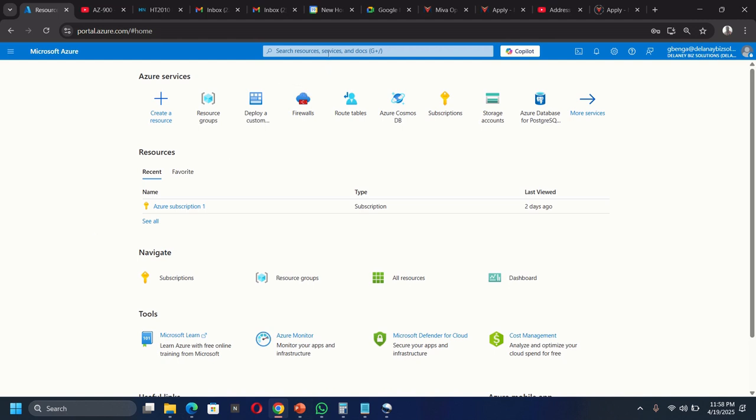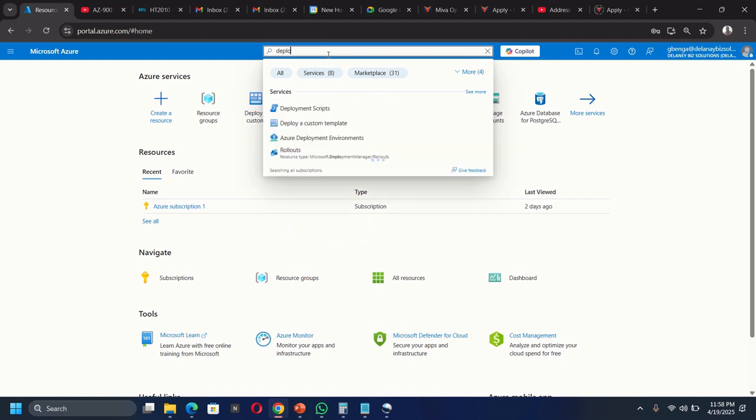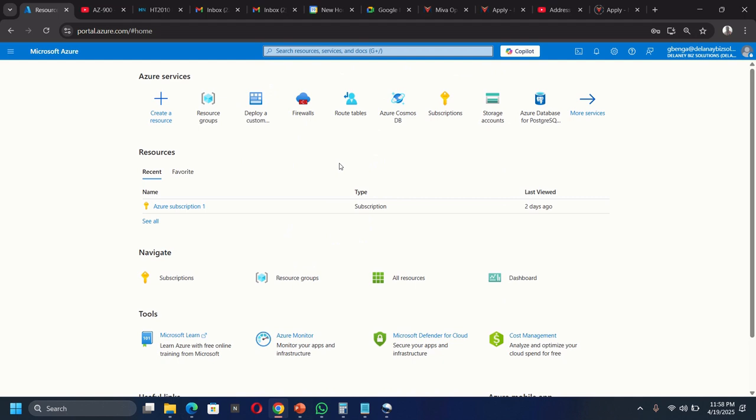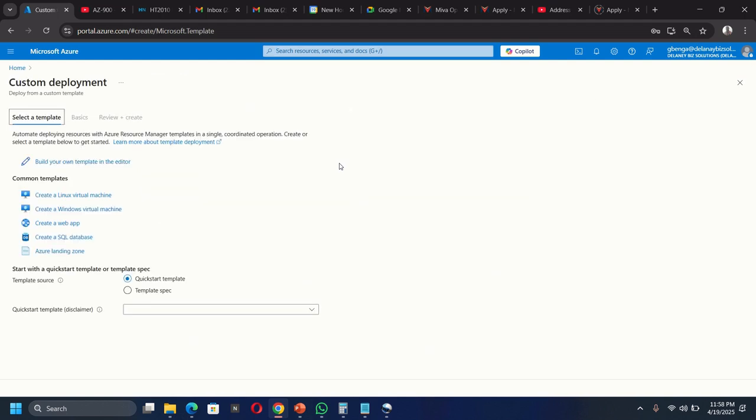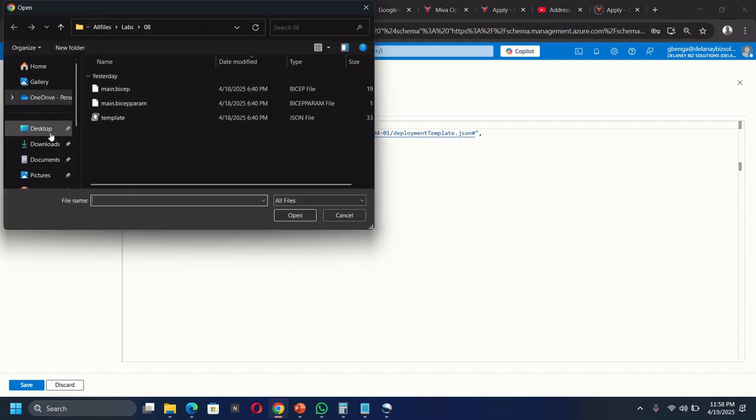In order to accomplish that, I will come to the search and I will type deploy. Then I will select deploy a custom template. Then I will click build your own template in the editor. Then I will click load file. So I'm going to load my template.